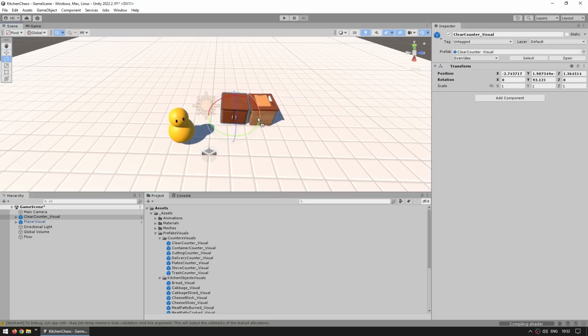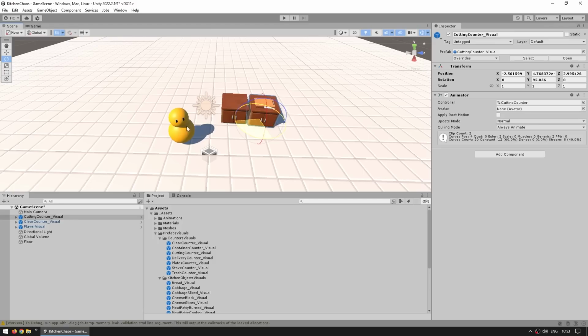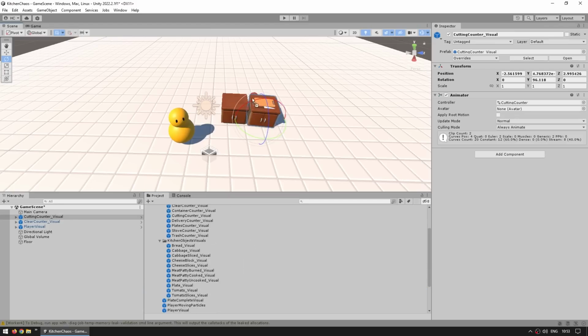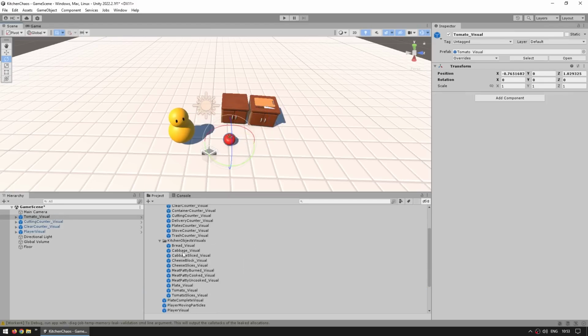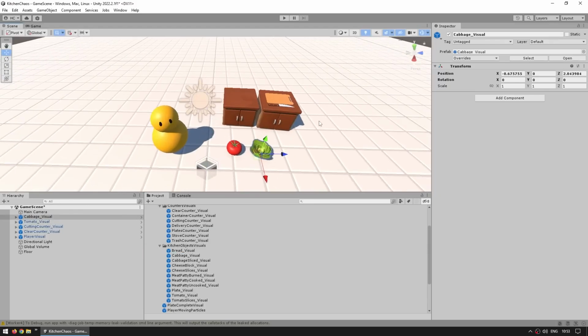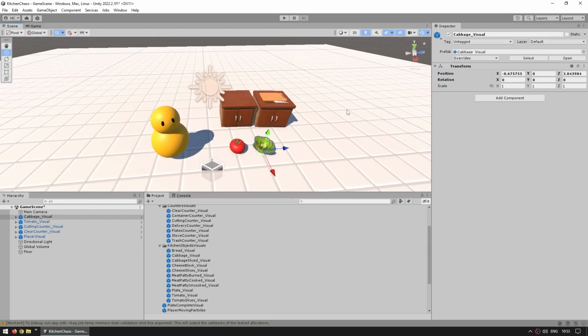And let's also put a cutting counter. Again, we're just placing some visuals just so we can see what the post-processing will do. And let's also place a bunch more things. So let's say a tomato. Let's place a tomato over there. And maybe a cabbage all the way over here. Okay, so we've got a handful of nice visual elements so we can test out our post-processing.